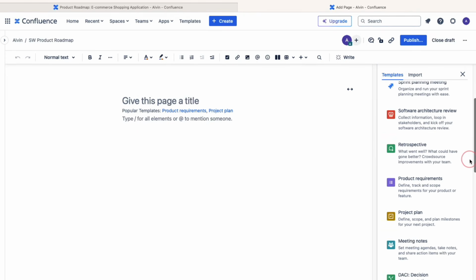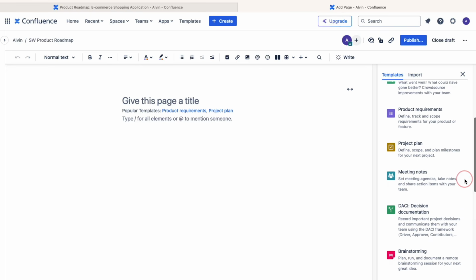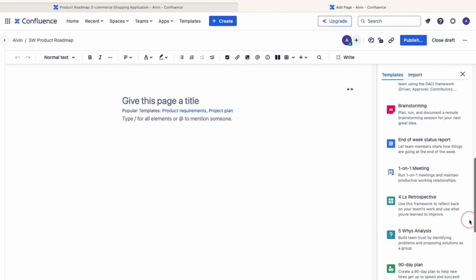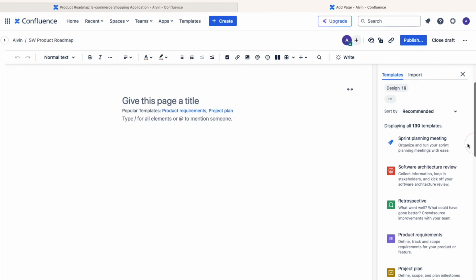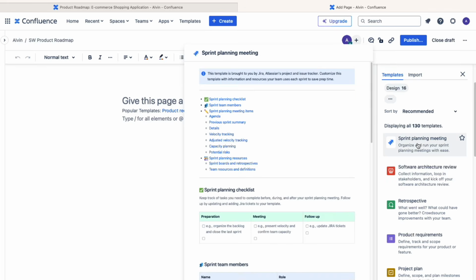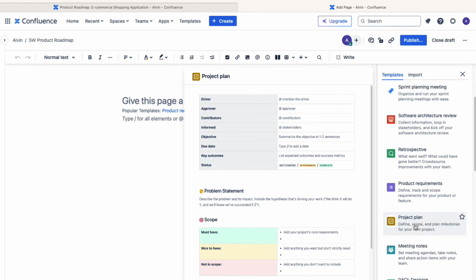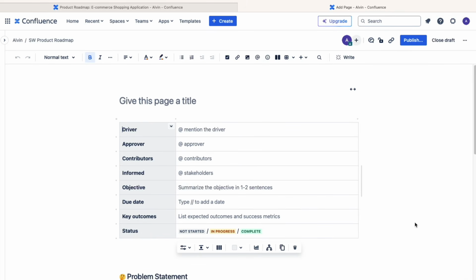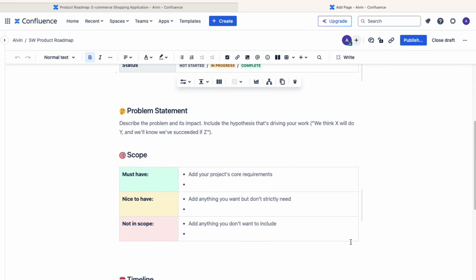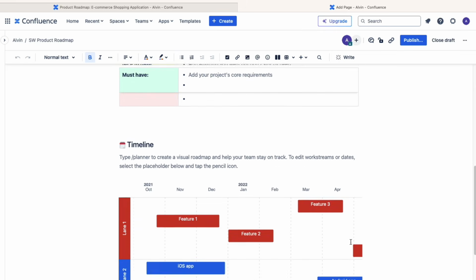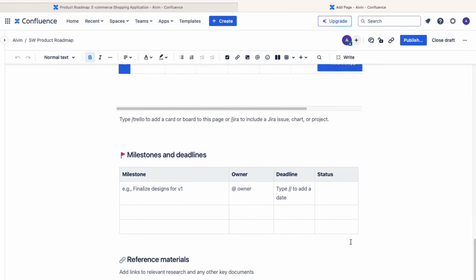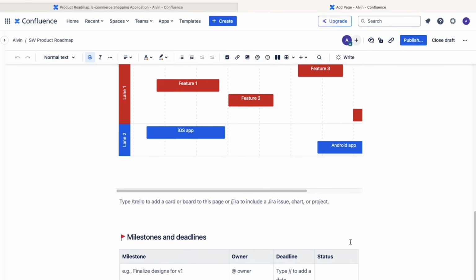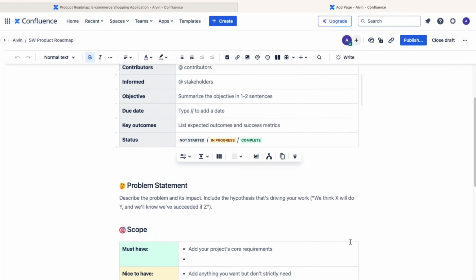Some templates available for us are for sprint planning, a retrospective, product requirements, a project plan, meeting notes, and the list is endless. For our example, let's check out the template for project plan. The project plan template has so many things already built into it. We have the project statement, the scope, timeline, and key milestones. Of course, you can edit it and play around with this and tailor it so it fits your specific project.